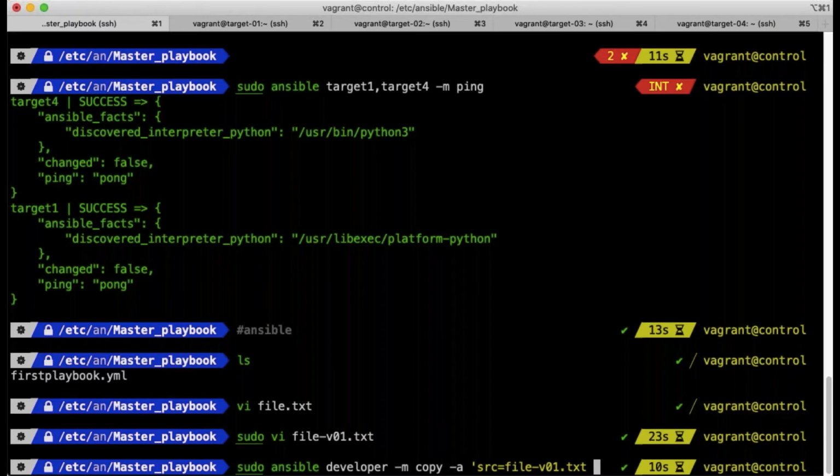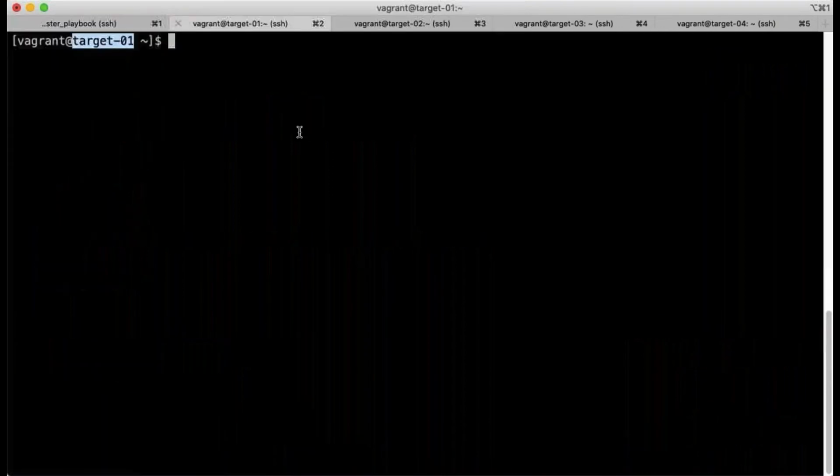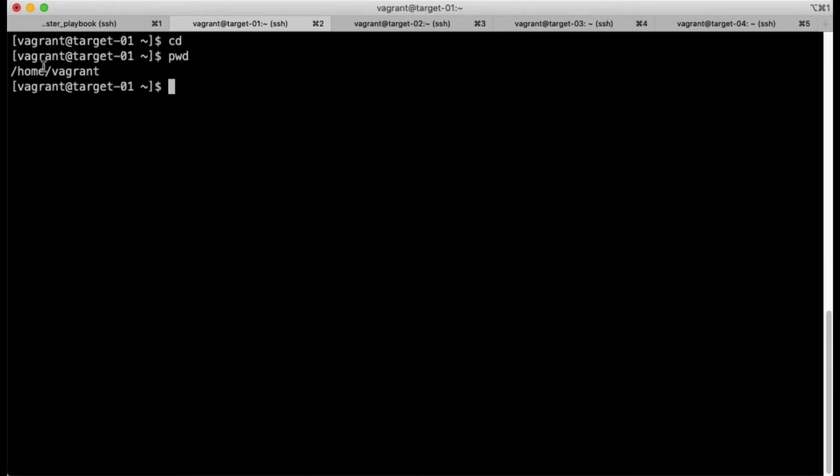And thereafter, giving one space, we need to give it dest, and we need to provide the destination of the remote location. So in my remote machine, let's say I want to move this file to some location, a vagrant user location. So in this location, we will find this file. Let me show you by opening this location. I guess we are already inside this location.